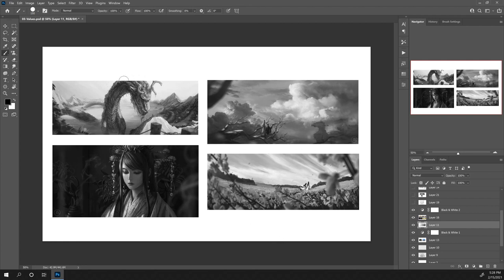Right? So this first one you can still see is a dragon looking at something. This one on the bottom is clearly a character. The one on the top right is of clouds. And the one on the bottom right is a field with clouds in the sky and flowers here on the bottom.